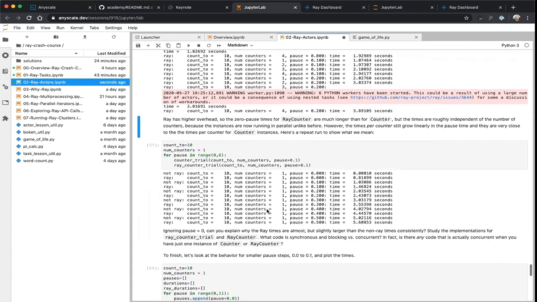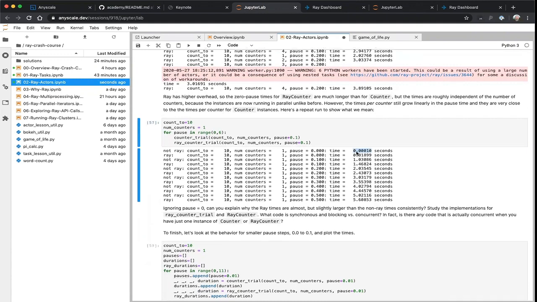Actually, I won't even run this next cell. Let's just look at the output from this one. What you'll notice is these are alternating, Ray and not Ray. Again, with zero pause, there's a lot of overhead that Ray is imposing, and it's actually detrimental when we have something that's so fast as just incrementing a counter and there's no delay. Once we add even just a 0.1 second delay, then the numbers get closer. But notice that the Ray values always stay just a bit higher for this level.